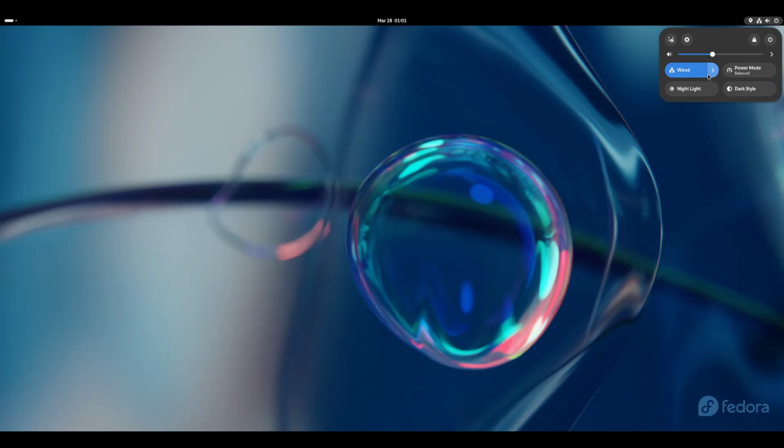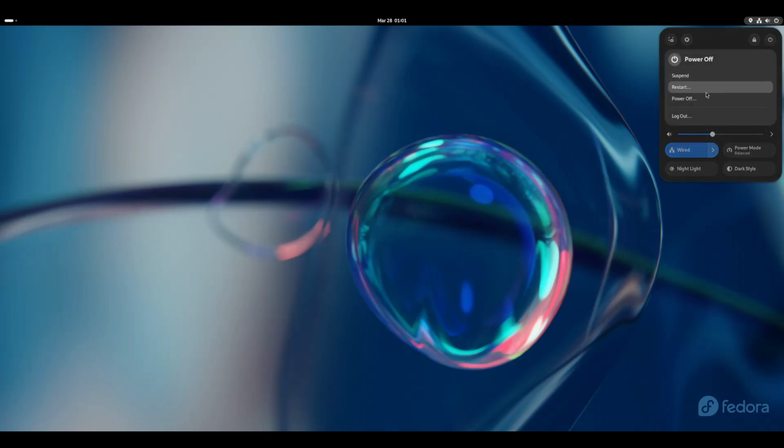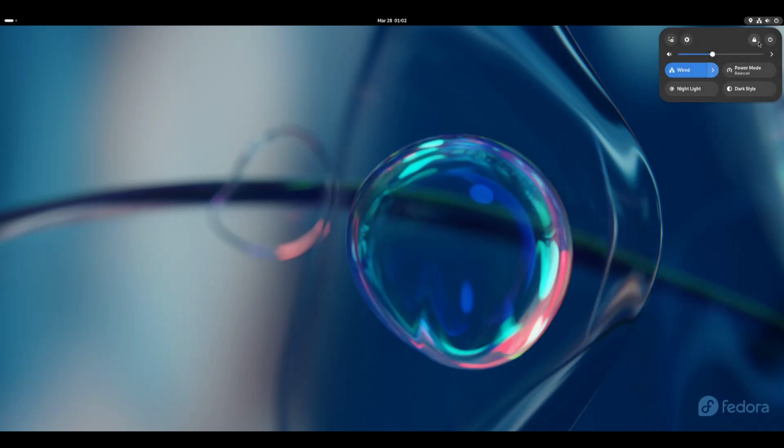Some of you might recognize a couple of applications or widgets in here. Obviously we have power settings, right? We can click on this, and we can suspend, restart, power off, and log out of our system. Various things we can do there. You can click this little button up here and it'll lock the system for you.